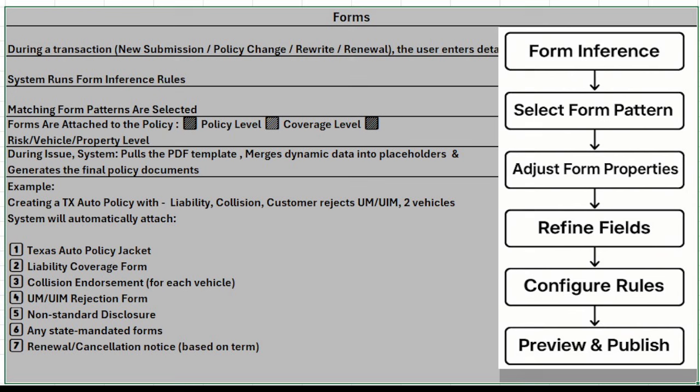For example, if we create a personal auto policy in Texas, if liability coverage is selected in the policy, it attaches the liability form. If collision coverage is added, it will attach the collision endorsement form. If the customer rejects UM or UIM, then the UM rejection form will be attached to the policy. So everything is driven by the rules automatically.